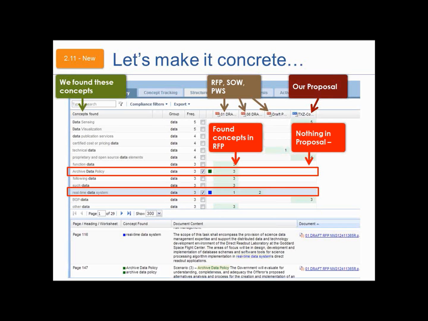And the issue here is that by just looking at this view, archive data policy, which I will underscore, you did not have to enter a dictionary. You didn't know what to look for before seeing this gap, is suddenly flagged as having 3 occurrences in the RFP and 0 occurrences in our proposal. So there's a serious issue here.